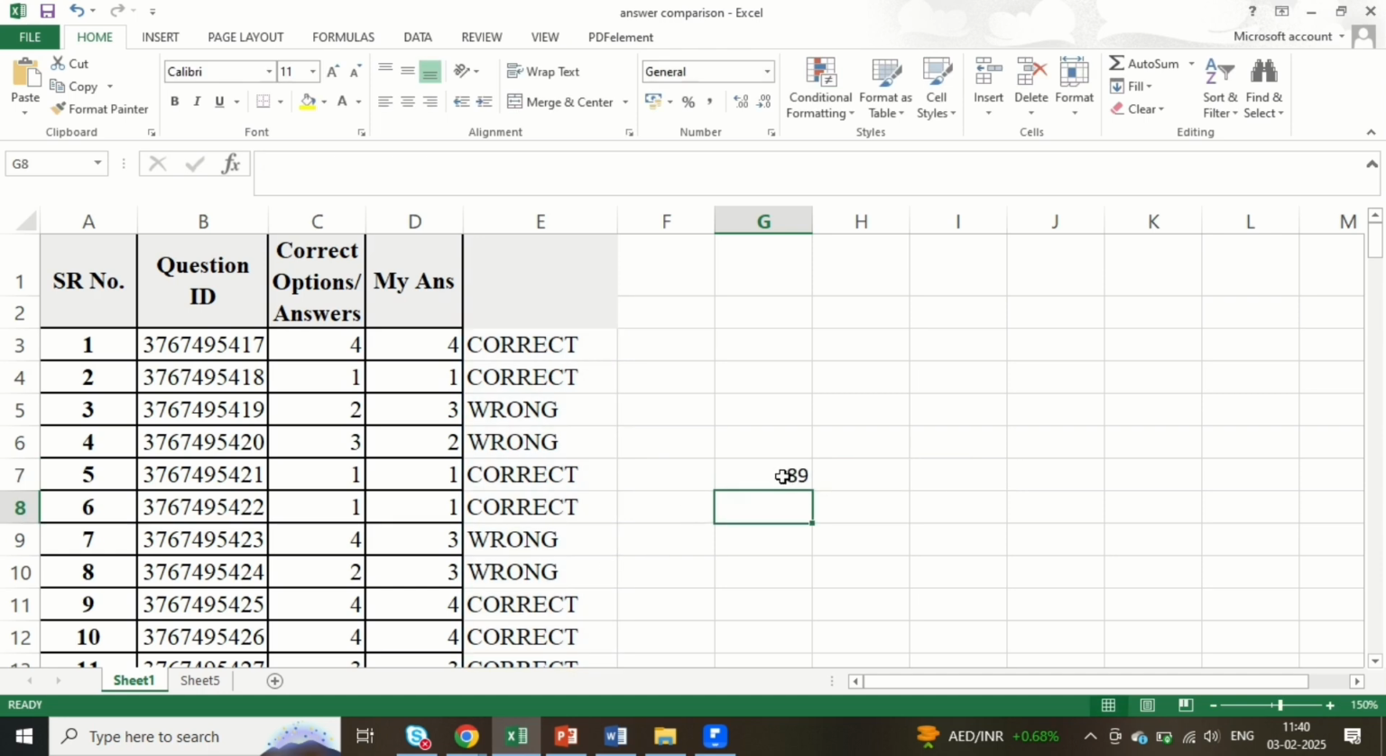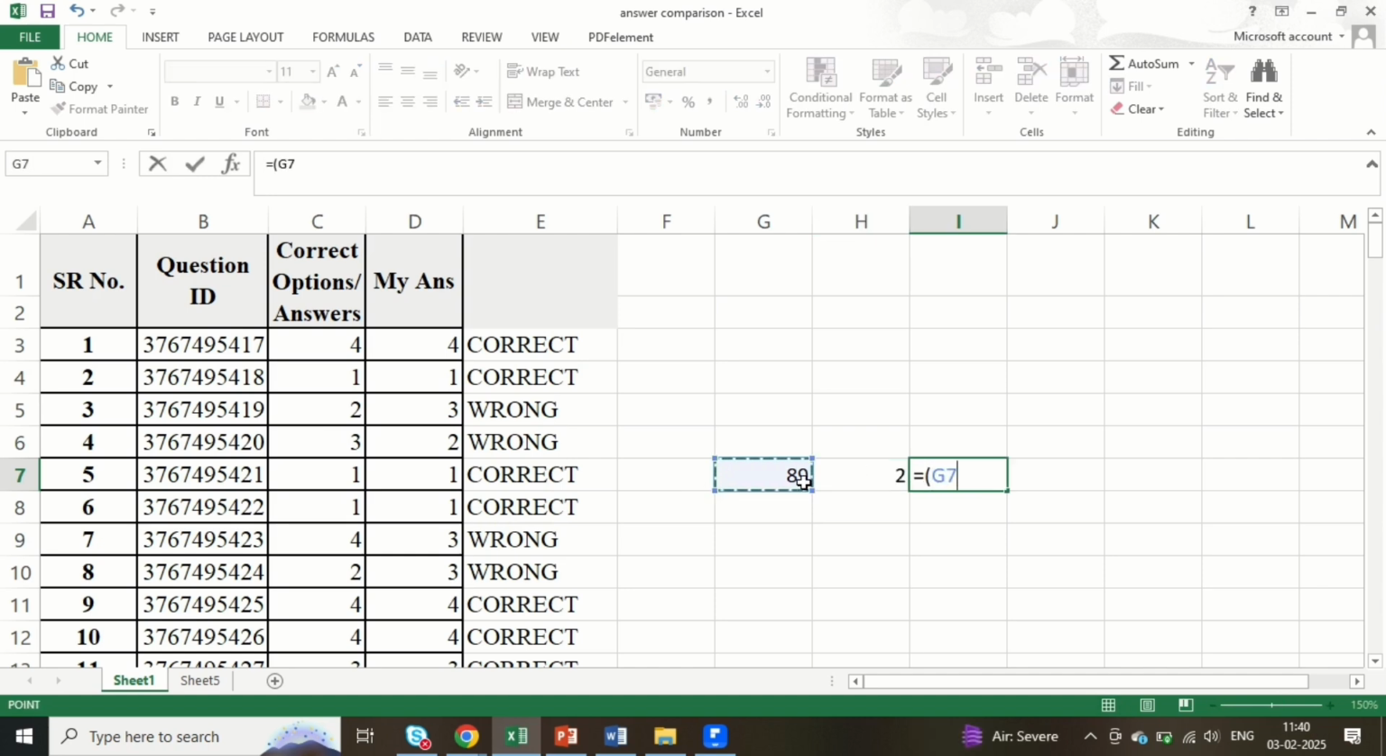Right now it's showing 89 questions where the answer is correct. Each question is 2 marks. So you select 89 and multiply by 2. So the total mark is 178. So this is an easy way you can calculate your total marks for the UGC NET results.